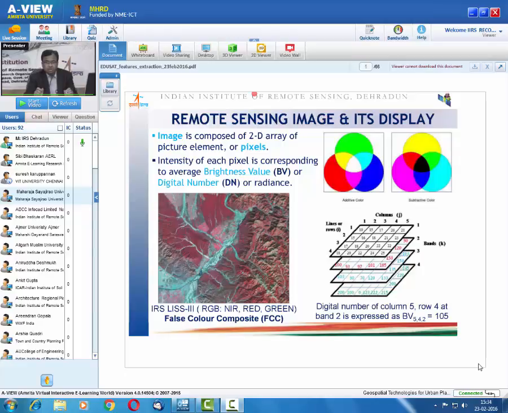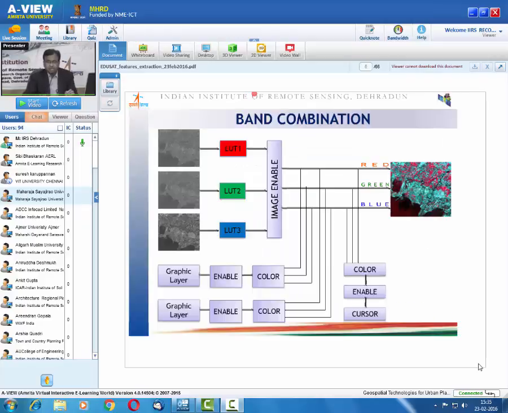Because the data is recorded across the wavelength region, each satellite data may have more than 3 spectral bands if it is multispectral. So in that sense, we have to create a composite, and the usual composition is called a false color composite, where the phenomena and the colors you see in the composite are unusual compared to what you see on the ground, and there are some specific reasons for which we create the false color composite. We'll try to learn this.